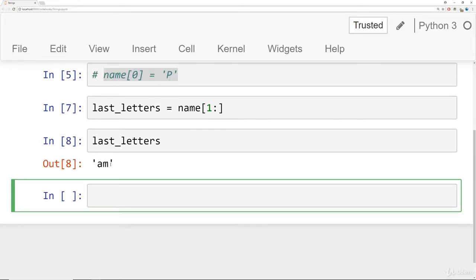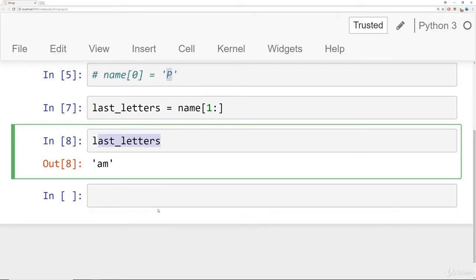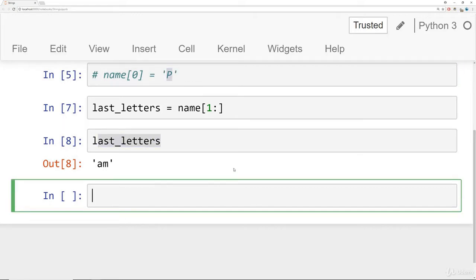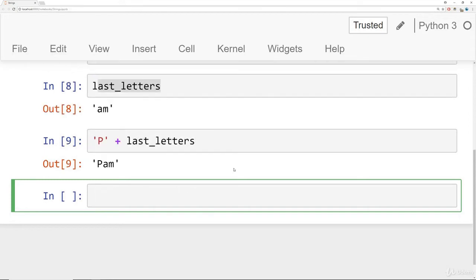It says AM. And now what I can do is concatenate P to last_letters. The way you do that is with the plus sign. So we can say P plus last_letters, and then we get Pam. So this is known as string concatenation. Let's explore a couple more examples.